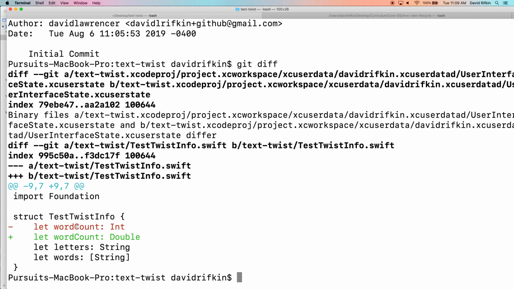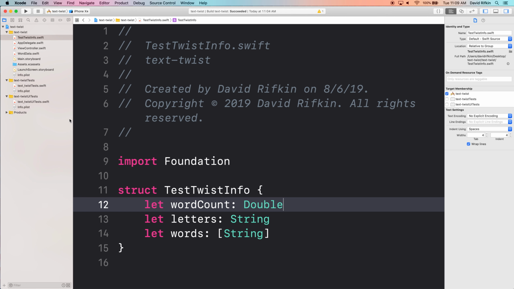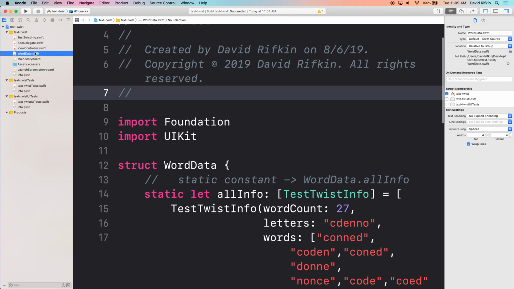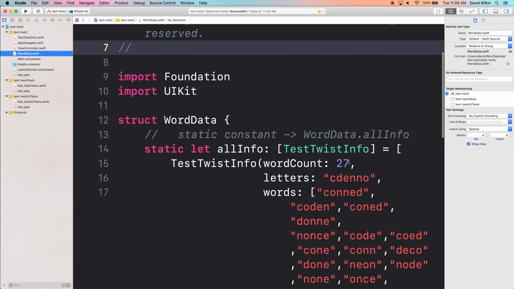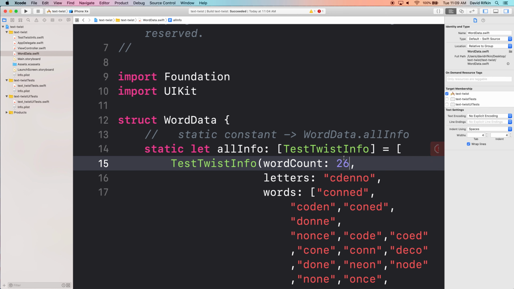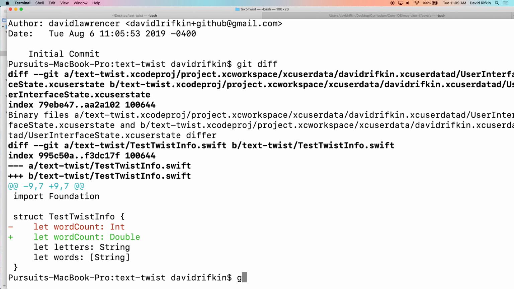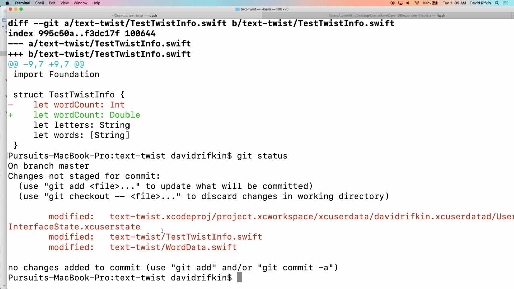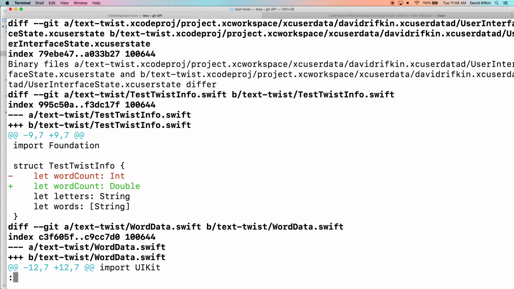There's another way that we can look at the diff and actually add it as we're looking at it. So let me make a couple changes and show you how that works. Let's say word data, I'm going to fudge this and change the number there as well. Okay. So now let's check git status. Our two model files changed. So both of our model files changed. I can do git diff, and I'll see in text twist info, this changed.